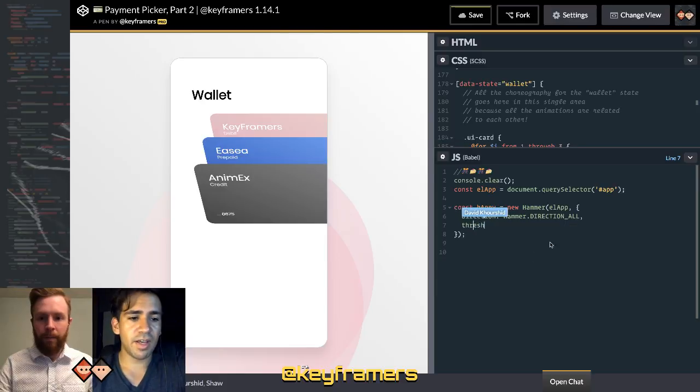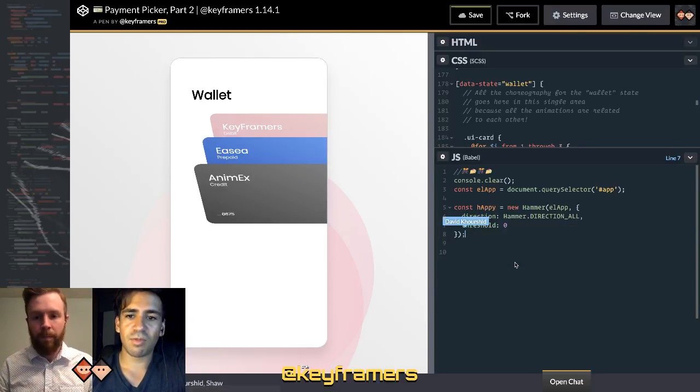Then there's also a threshold, which we're going to set to 0 for now. The threshold is how far you pan until the Hammer manager recognizes it as a pan event. If I put this to 2, that would mean don't emit any events until I've gone at least 2 pixels. But we're just going to set that to 0.